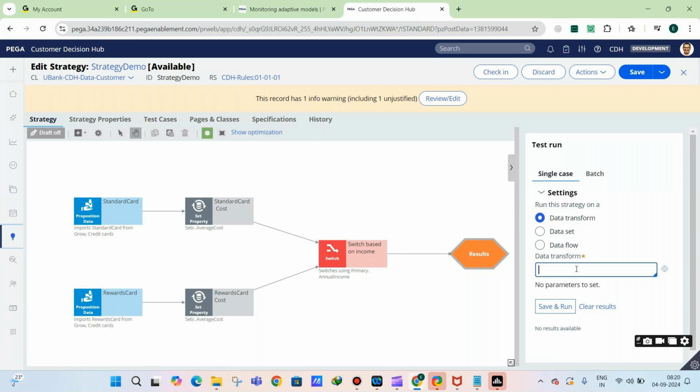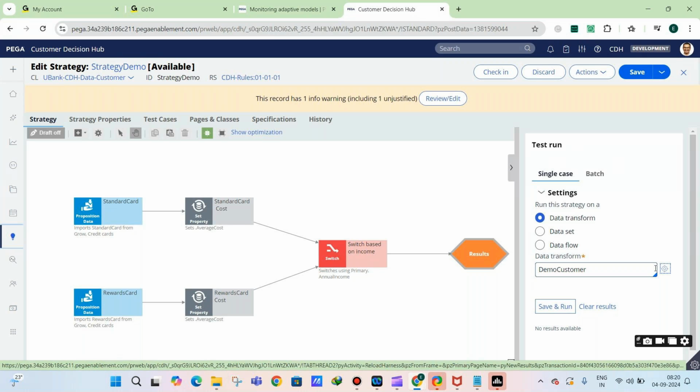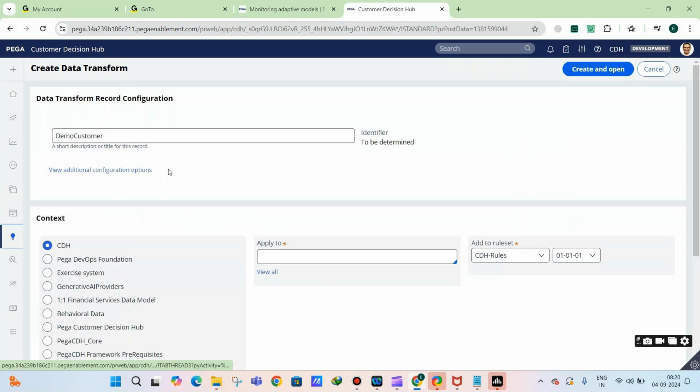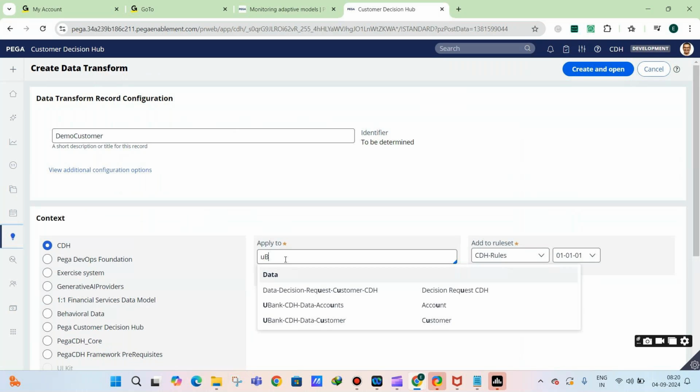So what I will do, I'll create a test customer. Let us call it demo customer. Okay, I'm just creating a demo customer. So what we are doing now, we are doing unit testing, whether our strategy is working or not. That's what we are doing. So as part of that, we are creating a data transform with hard coded values. Okay, with hard coded customer values, we'll be creating a data transform.